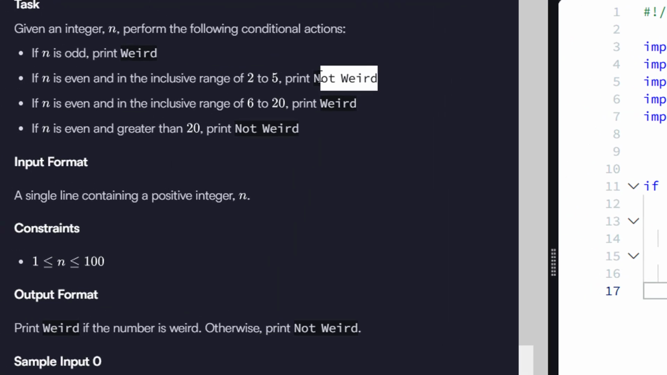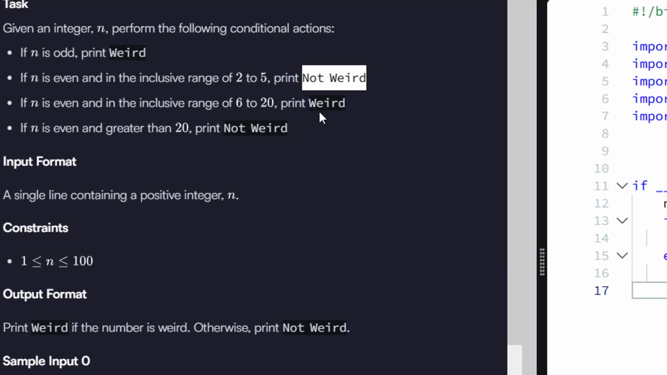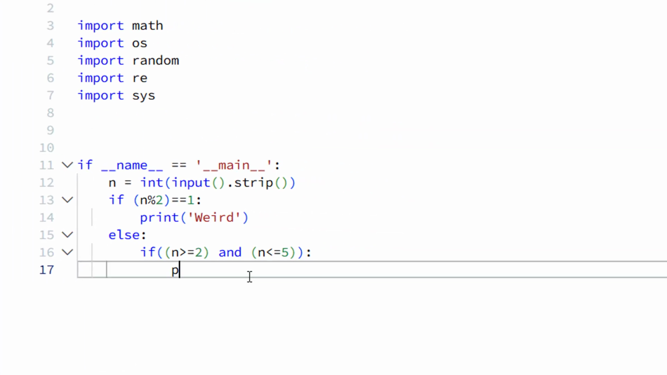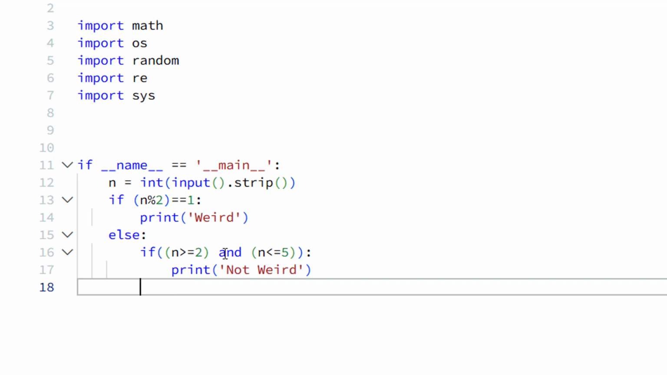Okay, we can even copy it, press Ctrl C, and here we can print not weird. Next, 6 to 20, we can write elif n greater than or equal to 6, because we are including this greater than equal sign because of this inclusive range term. Okay, we need to make sure that it is being included, that's why.